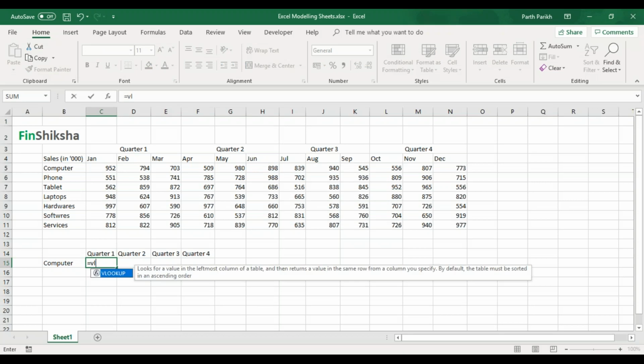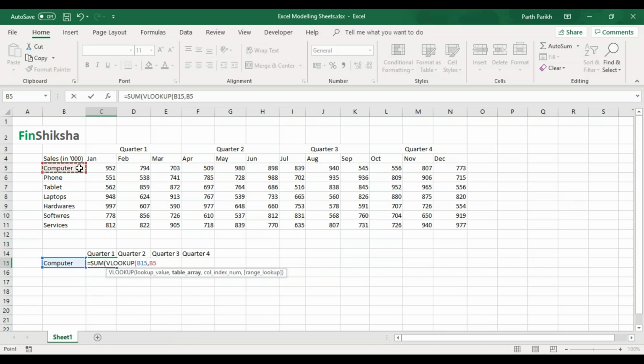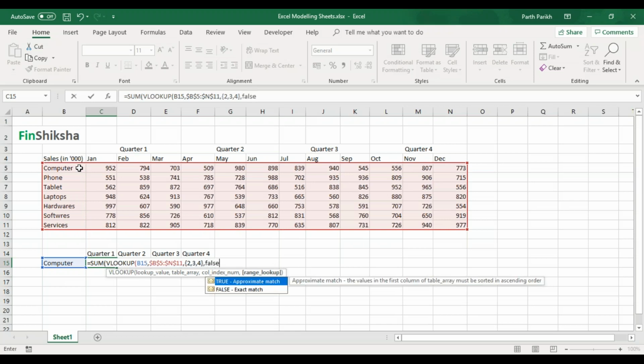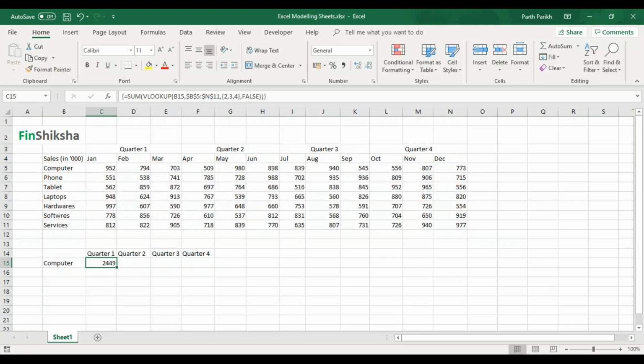Now my final outcome is going to be something like this. Sum VLOOKUP, my lookup is computer, or basically cell B15. I freeze this cell, column index is 2, 3, 4, false, and I press Control Shift Enter. It gives me 2449. Now if I change this to, let's say, phone, my output changes automatically to 1830.